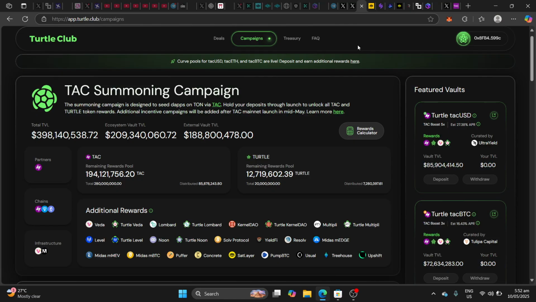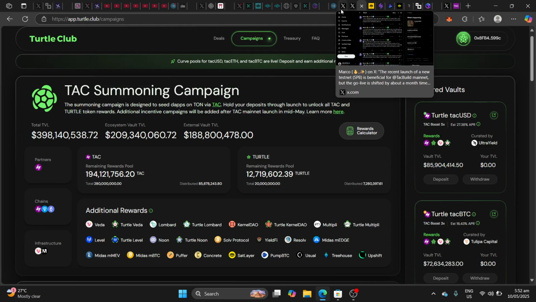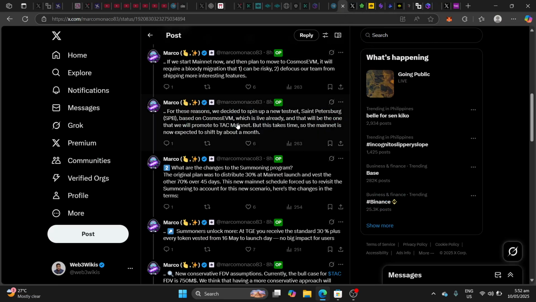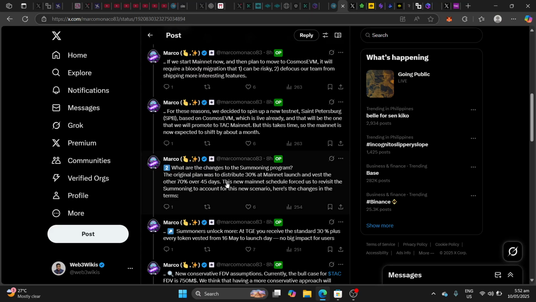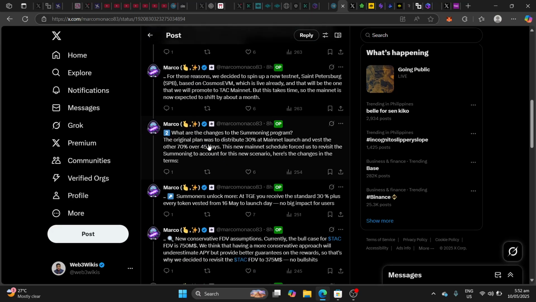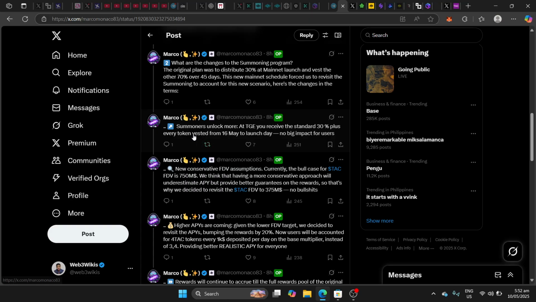Now, there is now a reason to participate, because on the basis of the postponement of the mainnet, there is going to be a bonus. So you see here it says the original plan was to distribute 30% at mainnet launch and vest the other 70% over 45 days. The new mainnet schedule forced us to revisit the summoning to account for this new scenario. Here are the changes in the terms. Summoners unlock more. At TGE, you will receive the standard 30% plus every token vested from May 16th to launch day.